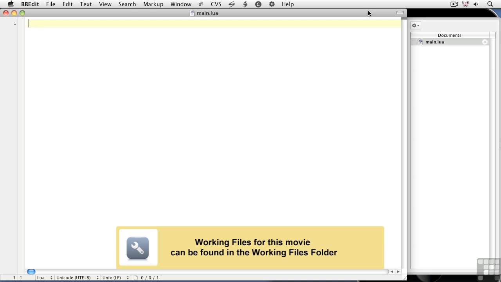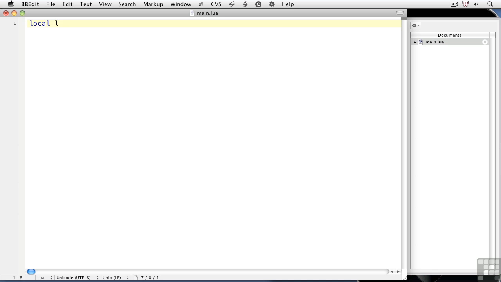To get started using Corona, we'll create basic lines and geometric shapes. Let's create a line. We'll create a local variable called line. Local line, we'll set it equal to the constructor display.newLine. This constructor returns a line object.